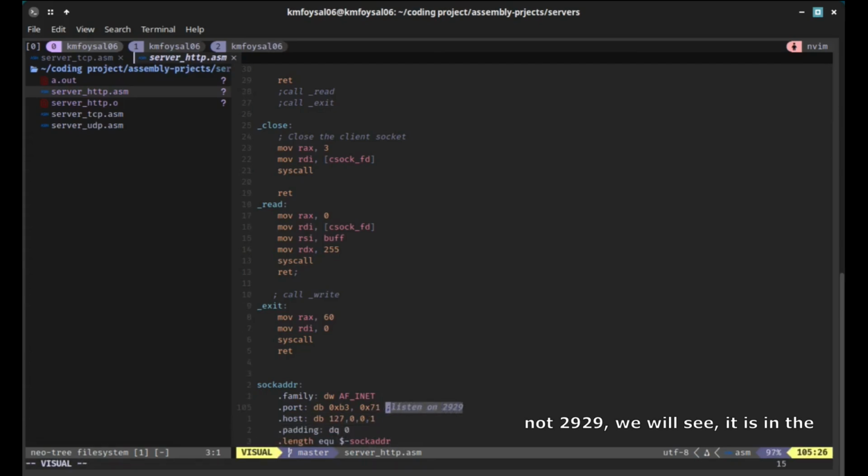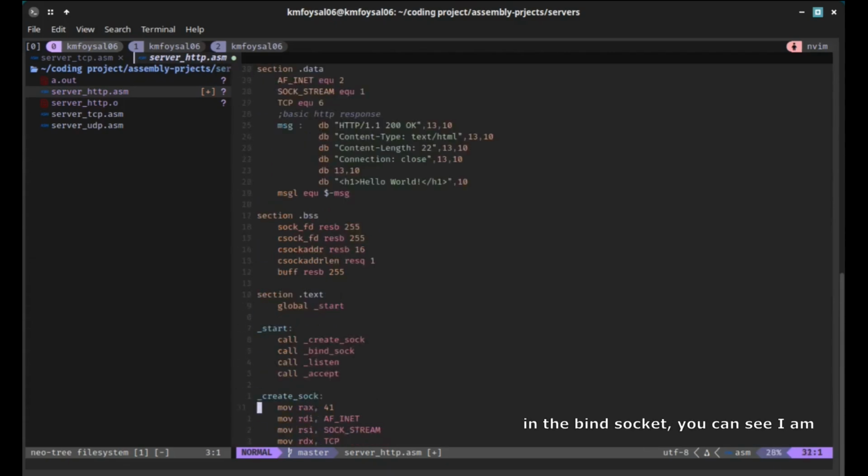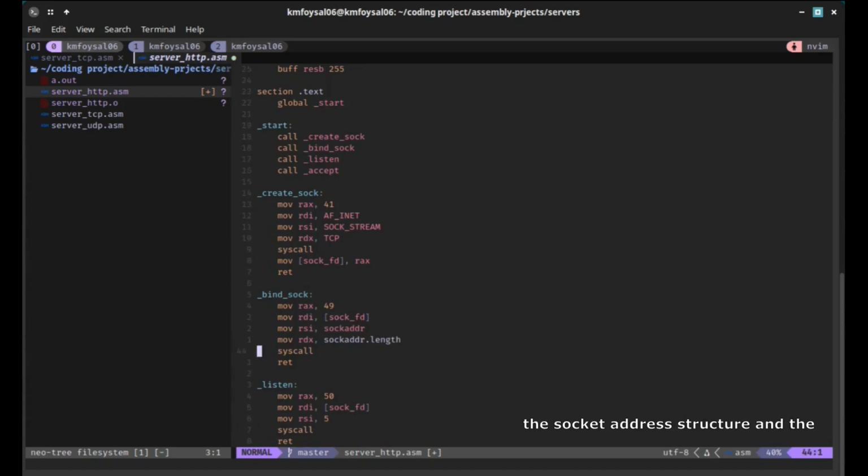We'll see. It is in the network host order, and it will only listen on 127.0.0.1, and the padding and length is just basically counting itself. So these things count dynamically. And if I come here in the bind socket, you can see I'm providing the socket address structure and the length of this.